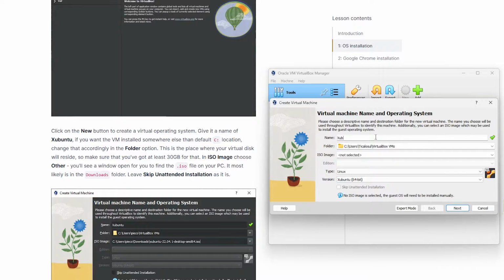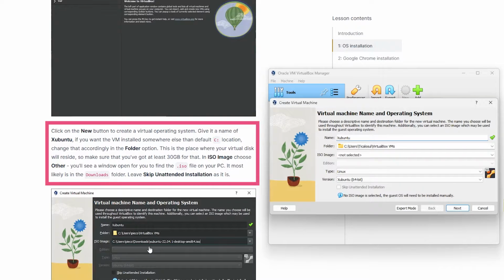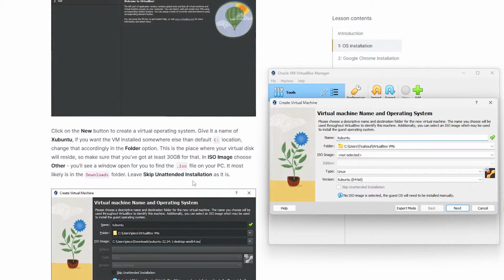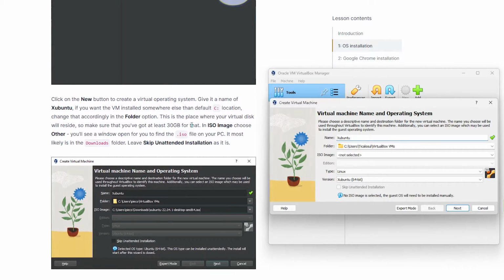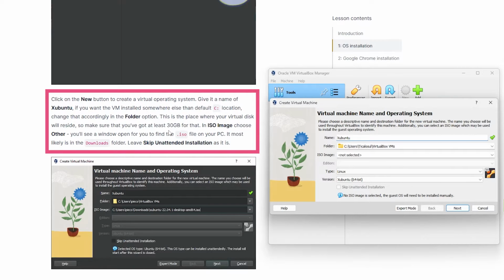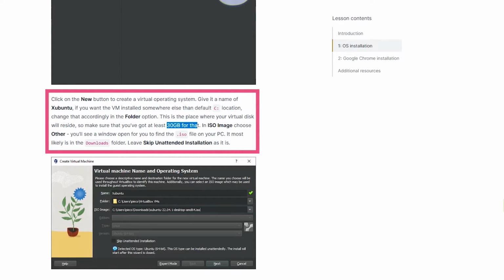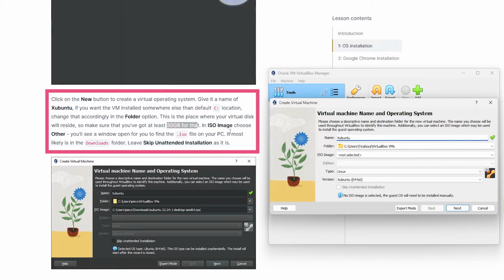Xubuntu. Okay, what's next? If you want the VM installed somewhere else, then change the default C location accordingly in the folder option. I'll leave it like this, installed on the C location. This is the place where your virtual disk will reside. Make sure that you've got at least 30 gigabytes. Yeah, I have 30 gigabytes for this. So yeah, remember 30 gigabytes.